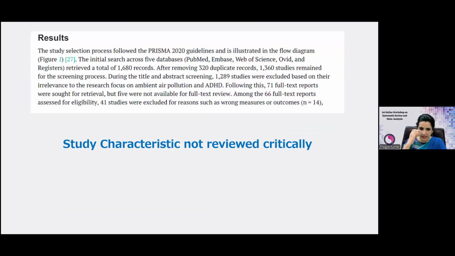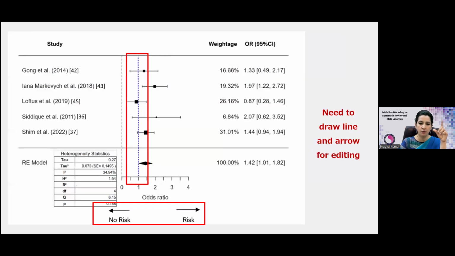In the results section, the way we have asked you to do it, like reviewing the study characteristics critically, we could not do it because at that time we were not very clear. So we reported individual studies by seeing other people's meta-analyses. But later we went through the Cochrane, and then we saw that it should be reviewed critically. So that was again one mistake which we made.